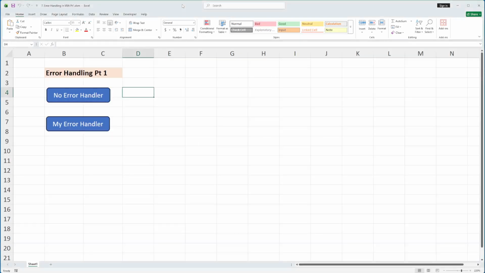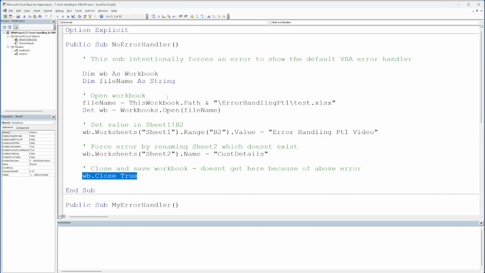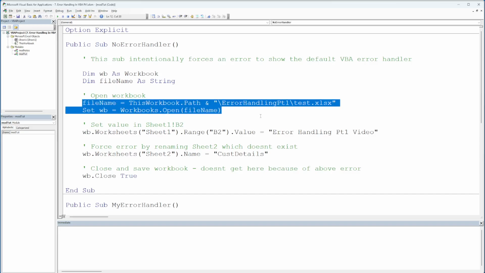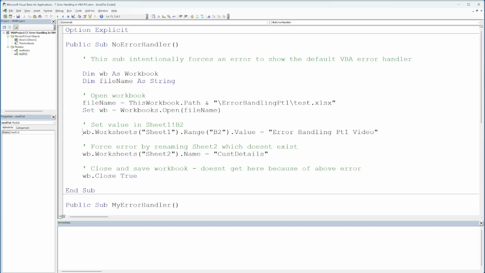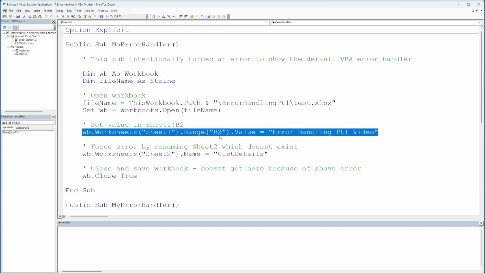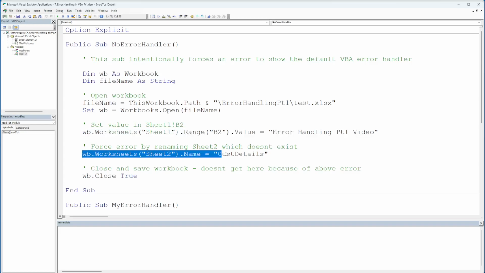Let's hop over to VBA, Alt F11. Now here is the macro that produced that error. You don't have to understand it in detail. It essentially opens an existing workbook, then sets some text in cell B2 of sheet 1, and then I force the error by trying to rename sheet 2, which doesn't exist.